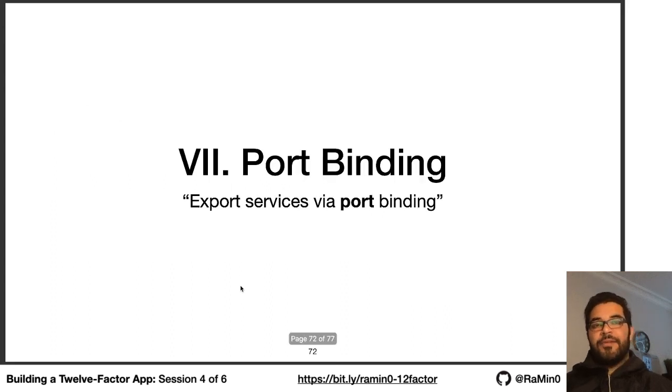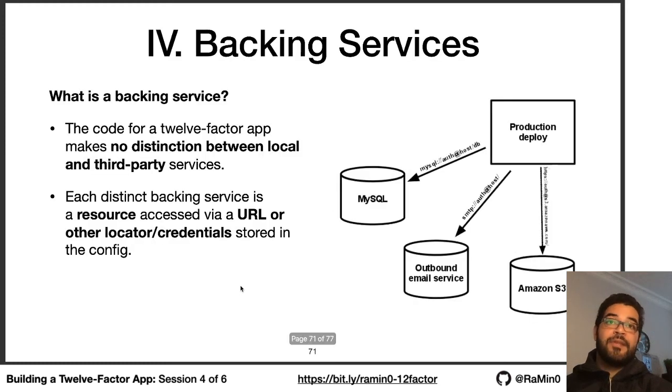One other thing related to it that actually introduces us to the next factor, which is port binding, is that even our app needs to act as a third-party service or a backing service, because our production app might be some sort of an API that we are providing to our customers or our developers. If they want to connect to it, they also need to be able to do this using a connection string, which means that our app needs to be running as a server somewhere, and it should be accessible over the network.